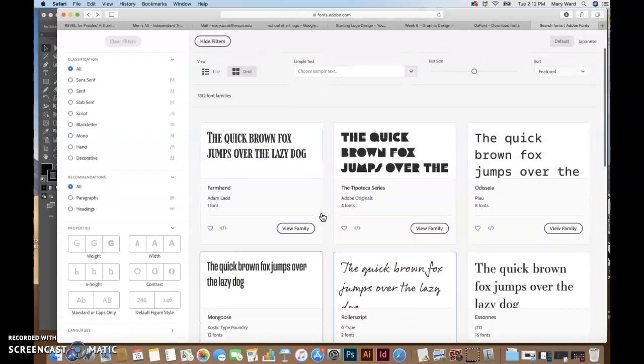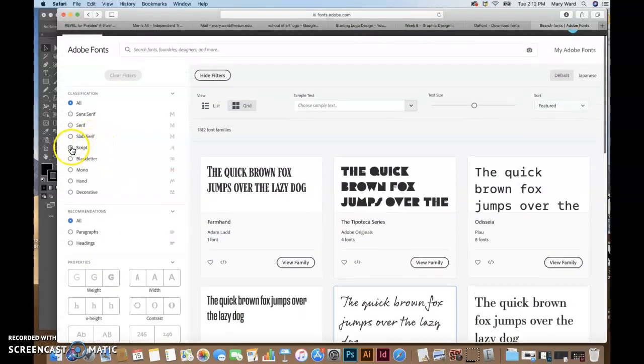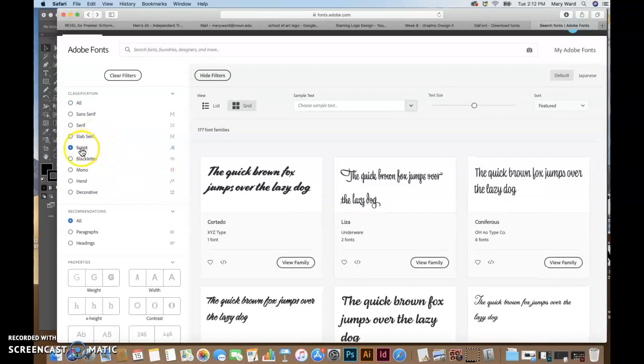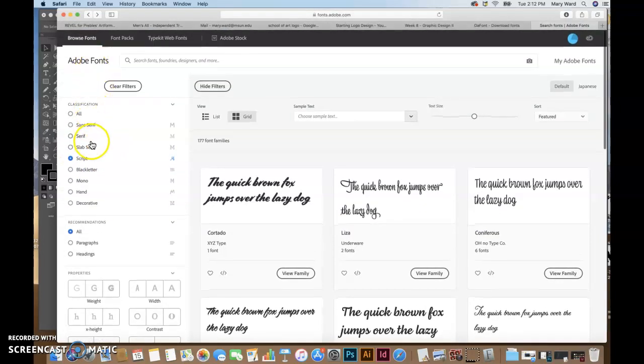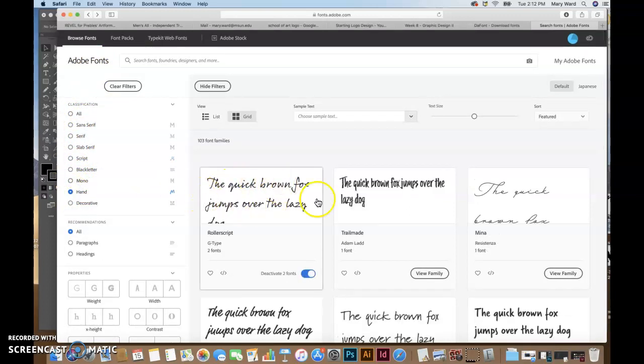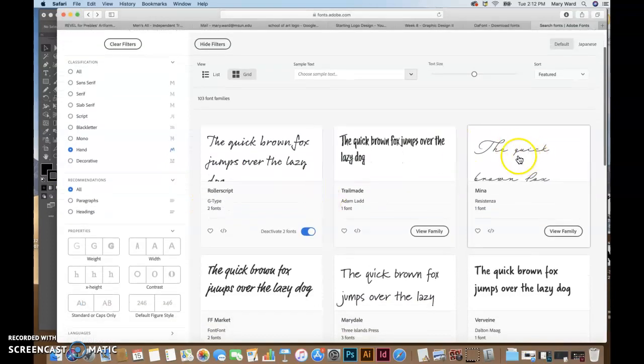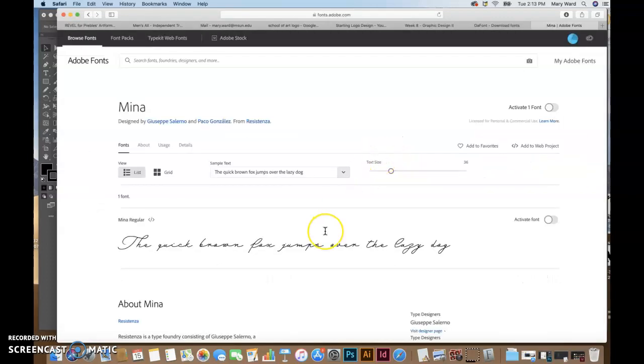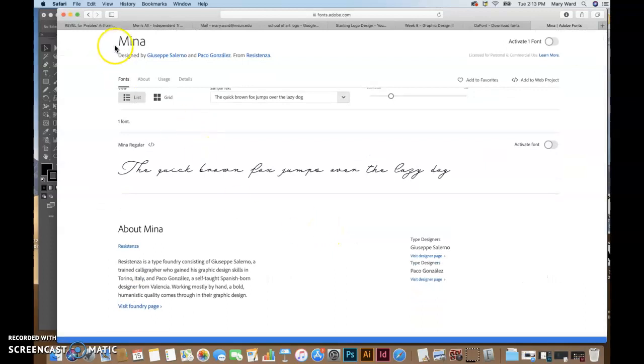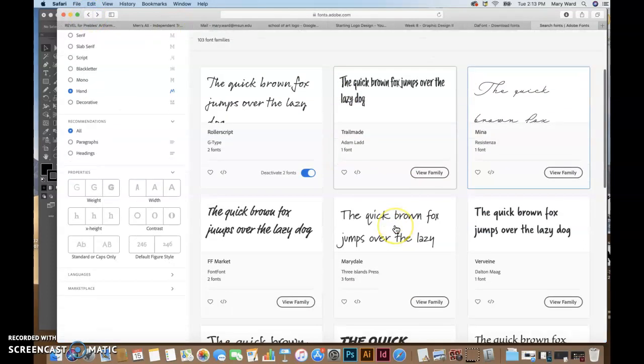So in this one, it looks like you can search for script over here in Adobe Fonts. They have different ways of searching. Like hand might be another, a hand-drawn looking font. This one's kind of interesting because it's very cursive-y, but it might be a little hard to read. I'm not sure. Yeah, that's kind of hard to read. I don't think I'll even try that.